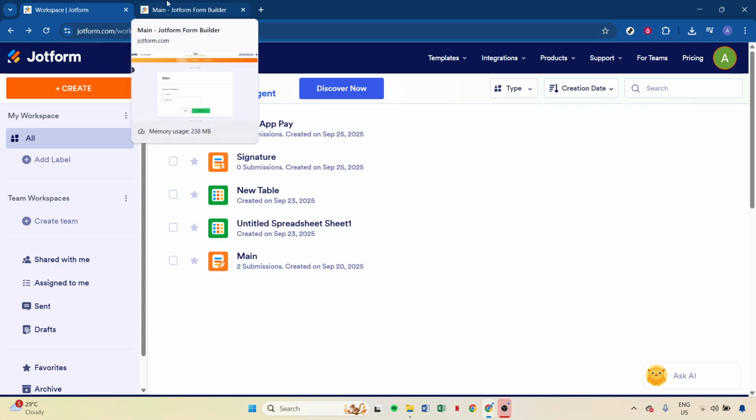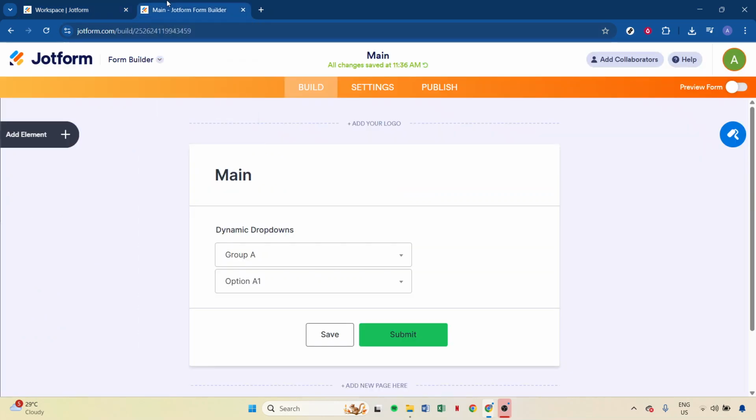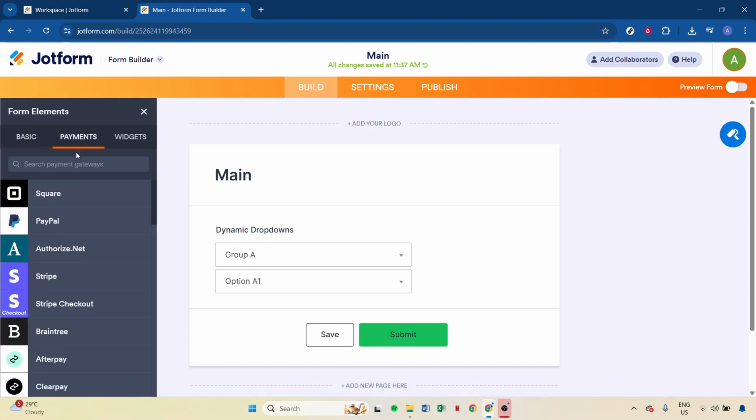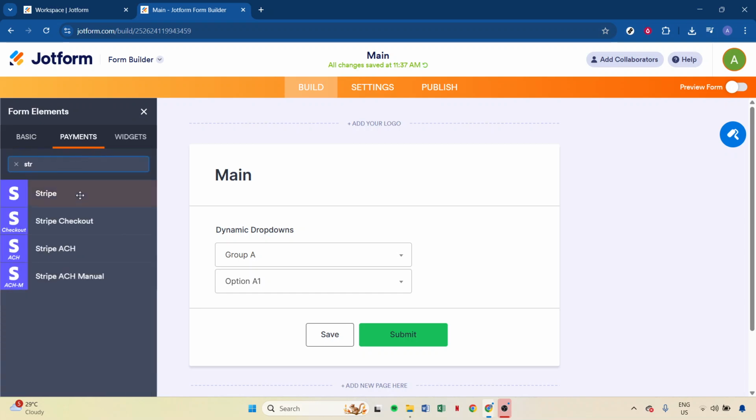This will open your form in the Form Builder, which is the main workspace where you can modify and customize your form elements. With your form open in the Form Builder, you'll need to add the Stripe integration. To do this, navigate over to the form elements on the left side of the screen. Click on Payments, which will display a list of available payment processors. From this list, locate Stripe and simply drag it onto your form. This action will add a payment field to your form, which is essential for processing payments using Stripe.